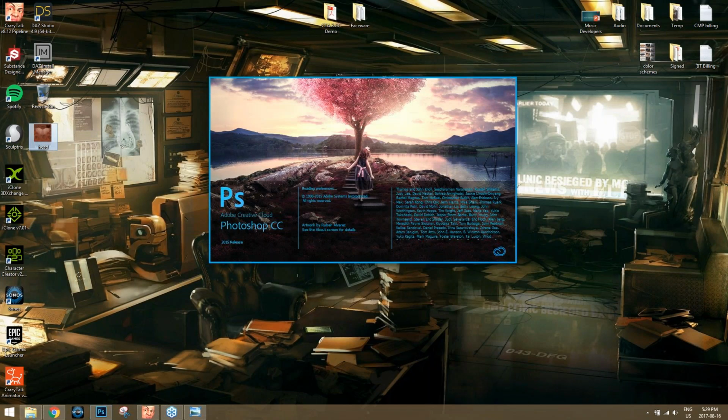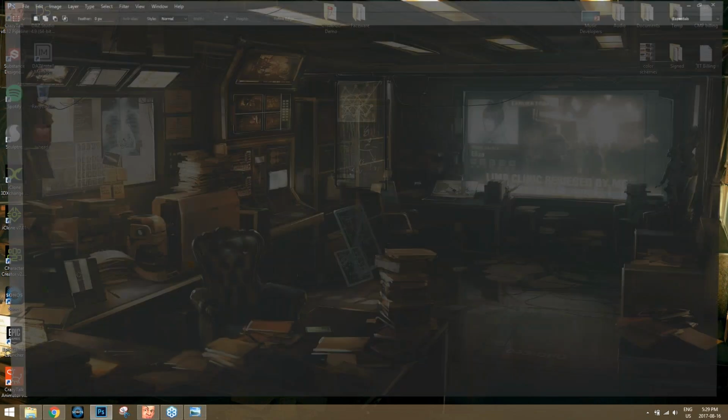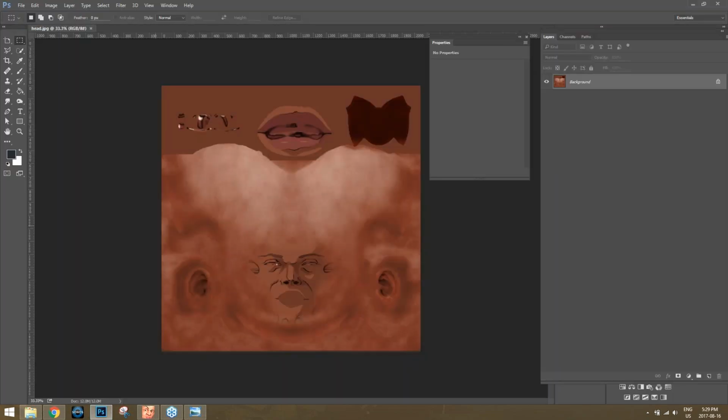Now if you don't have Photoshop, you can use a free software called GIMP. That's G-I-M-P, GIMP. It's fairly good, a little bit slower response time I find, but $9 a month for Photoshop or something like that isn't too bad. All right, so here's our character's texture map right here.